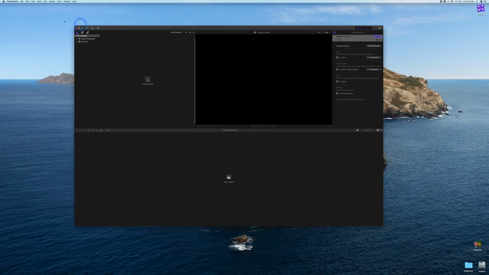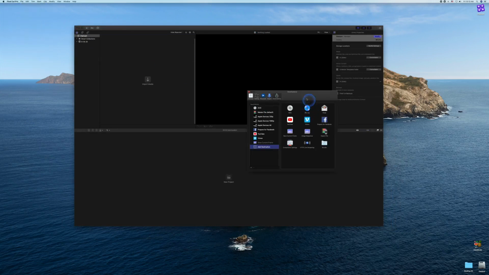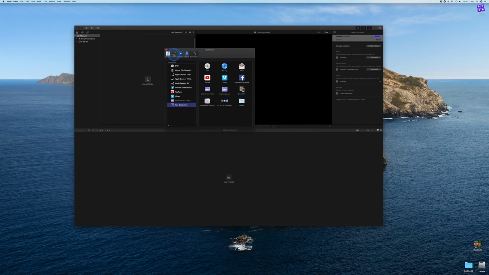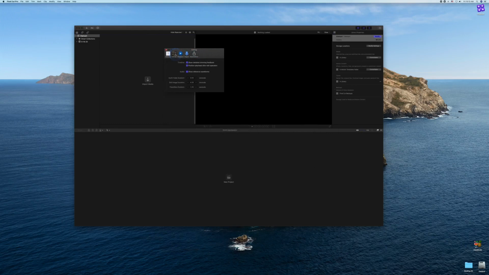Let's go into our settings here. Preferences. In our preferences, let's go to editing. That's all good. Playback, background render, create optimized. Boom, boom, boom. That's all good. Import. Copy to file storage location. We do not want that. We want to make sure leave files in place is selected.